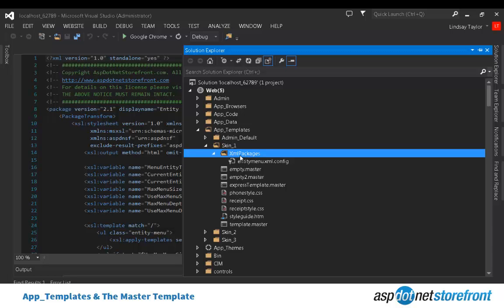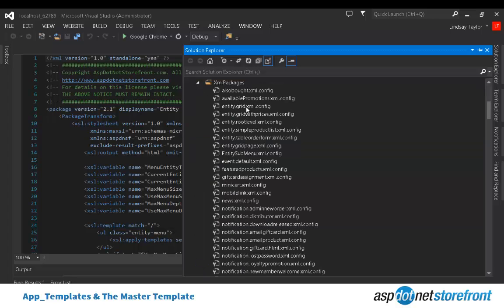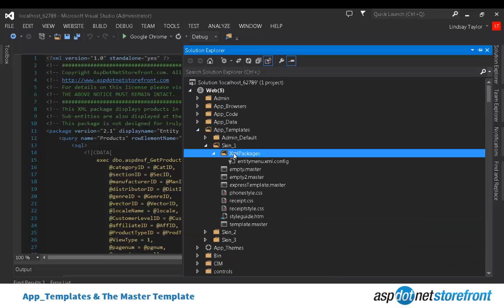Now, if you have an XML package in here named the same as something out in the root XML packages folder, such as entity.grid.xml.config, the XML packages folder in here will take precedence. This is especially helpful for multi-store: if you want an XML package that's just a little bit different than the root XML package, and you want it to have the same name, then you can put it in here, and the skin XML packages folder will take precedence for that XML package. But don't get confused, because it doesn't mean that XML packages have to be in this folder for the skin, because any XML package that's out in the root will run correctly.